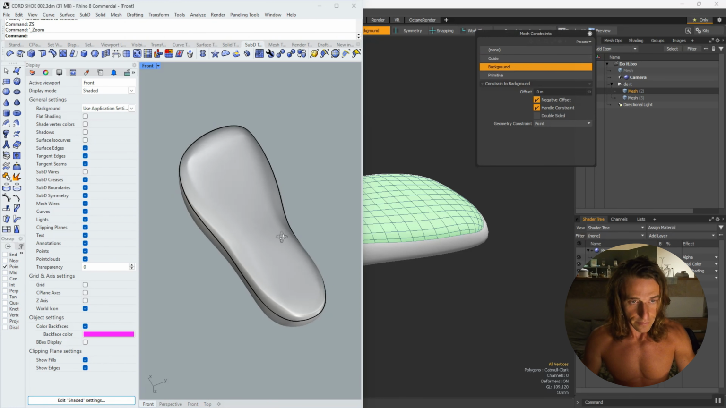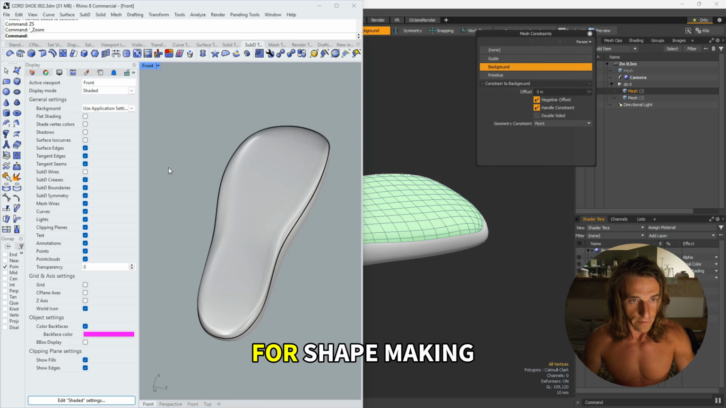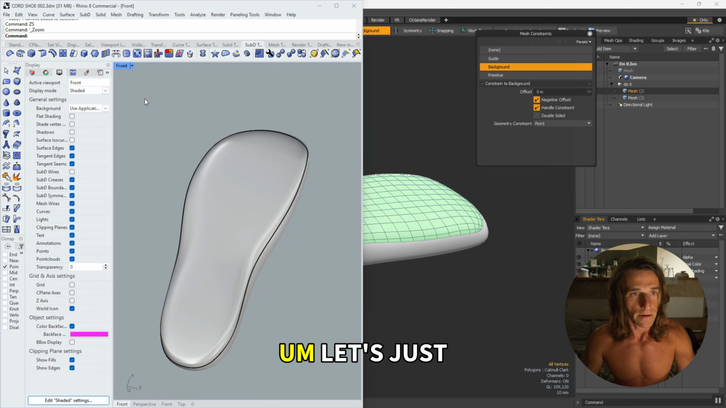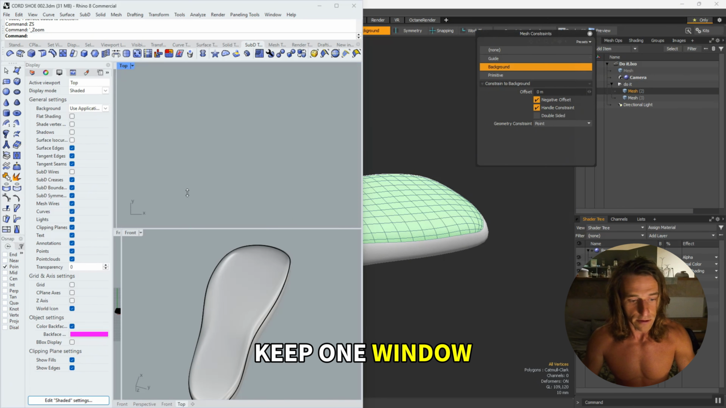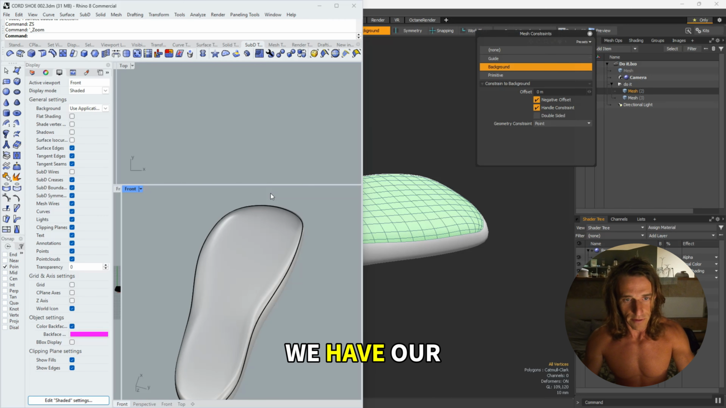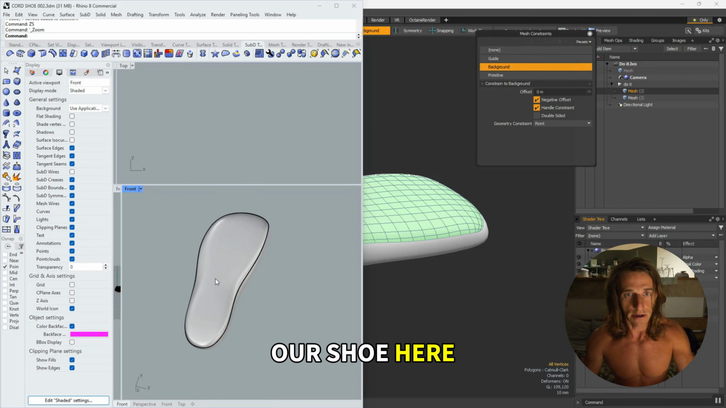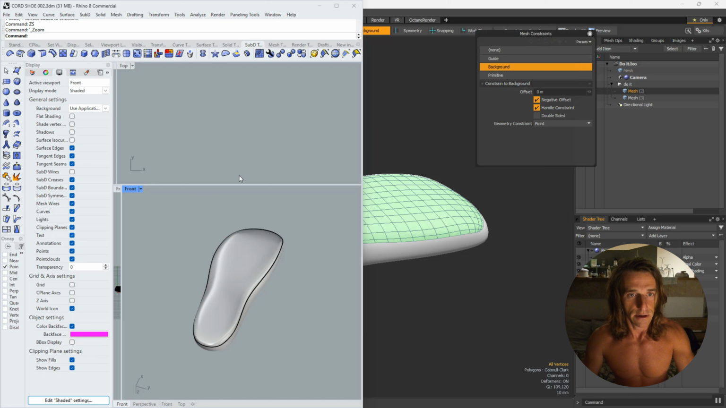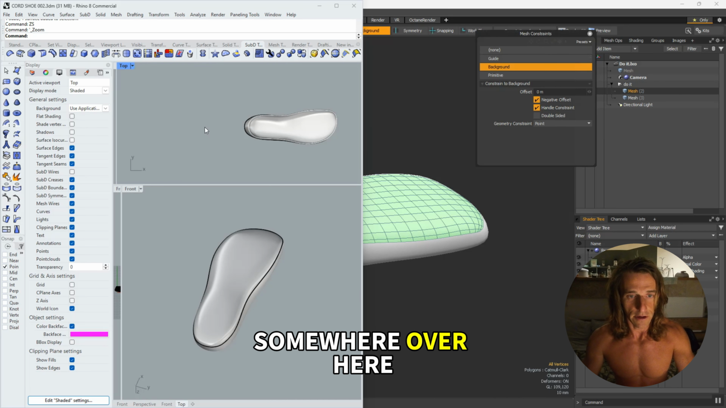And for shape making purposes, let's just double click here, keep one window, and halfway was fine. Keep one window for like making patterns. Okay, so now we have our shoe here. This window is for making patterns. Okay, top view. Somewhere over here will make patterns.